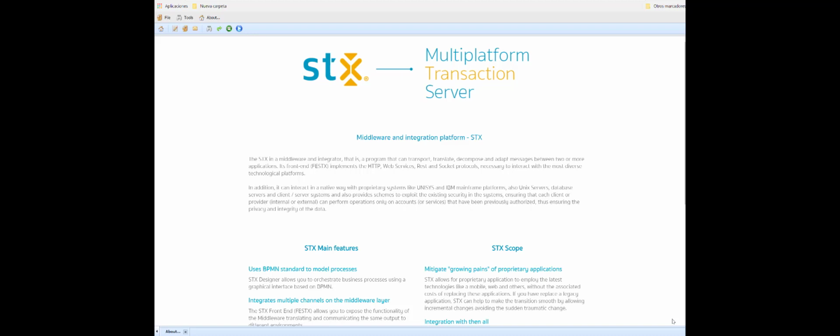Hi, my name is Luis Villar, and I will be showing you a demo process on the STX multi-platform transaction server. This process will get information based on the IP address of the calling web client.